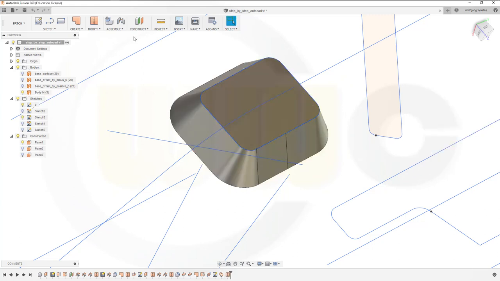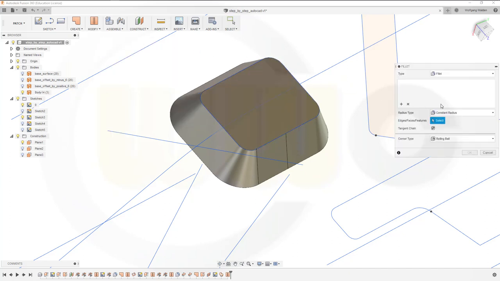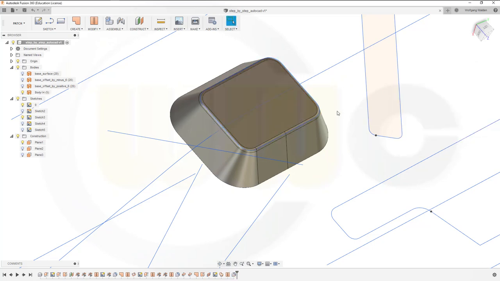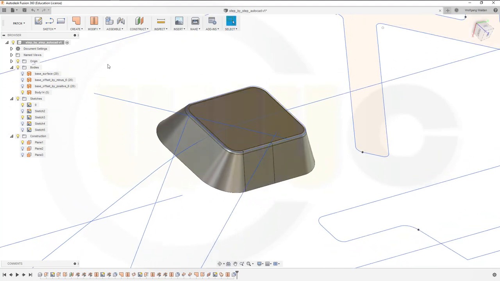Confirm and make an edge fillet. Maybe by 3 millimeters. So that's just one body, great.